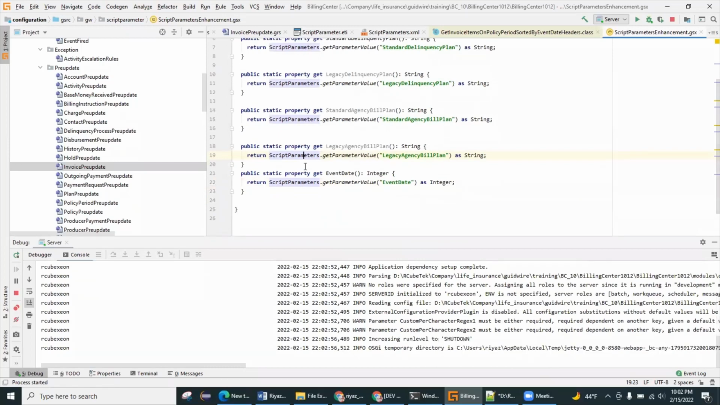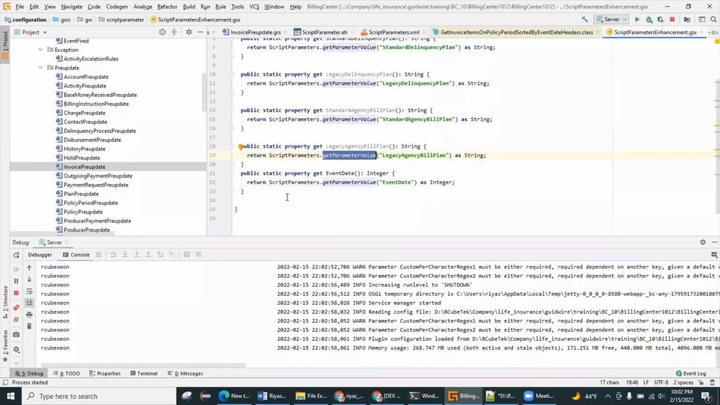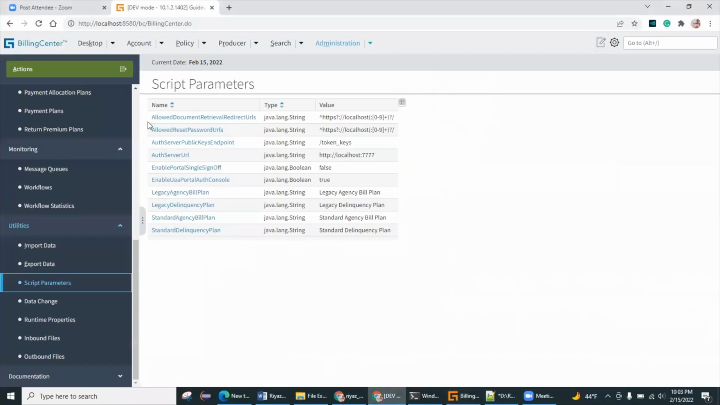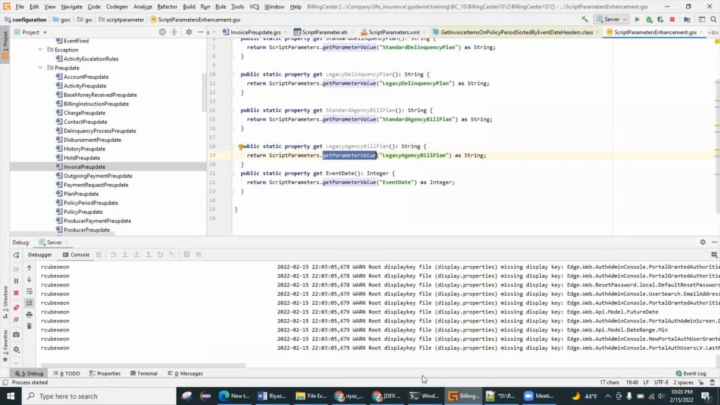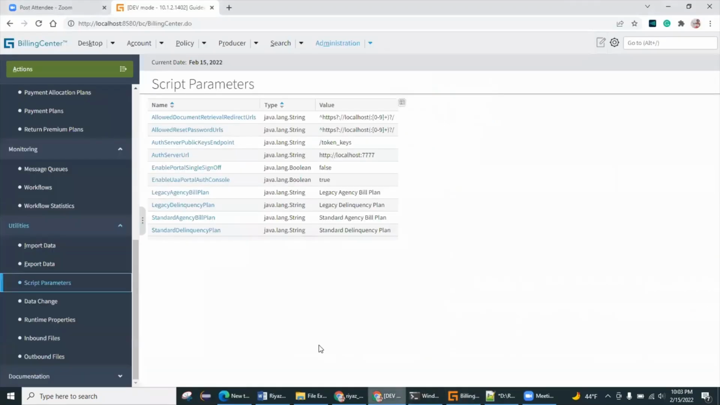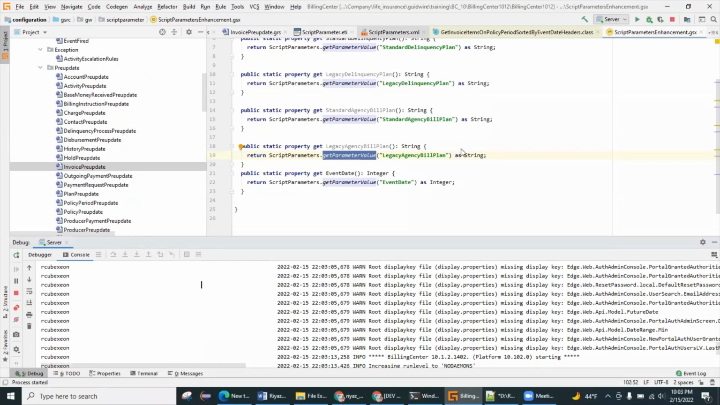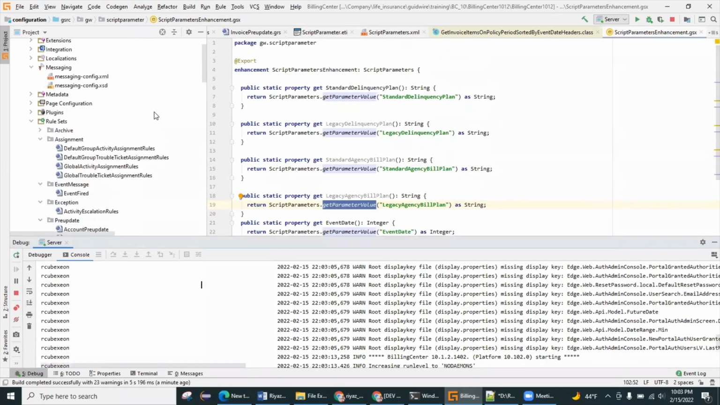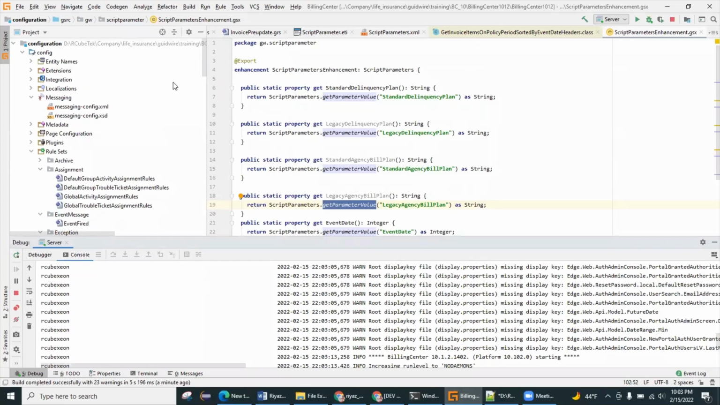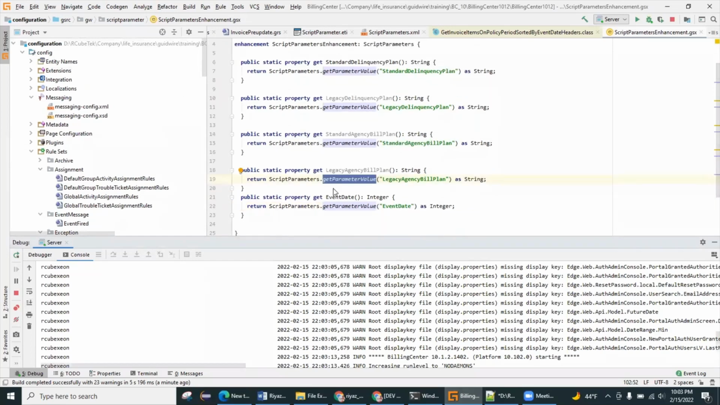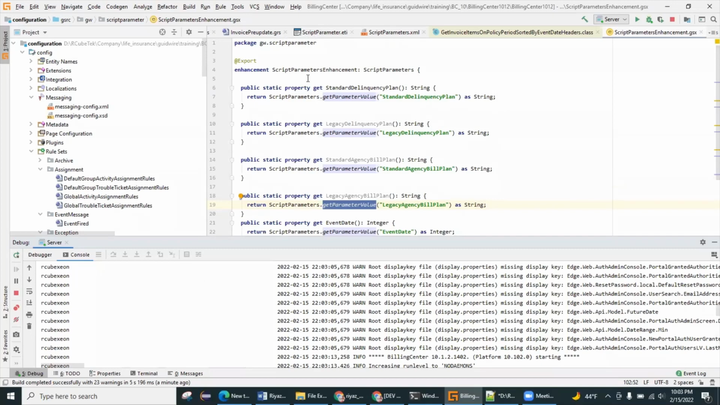So every time you use this value, event date, it will give 10. So you can compare anywhere. This is the global variable value which you need to use anywhere while comparing or assigning. This is the way you can create any global variable in Guidewire Billing Center, even inside our code, like GSX or GS code, or any Java code. Anywhere, in pre-update or any .gs, when you call script parameter.event date, it will return 10.